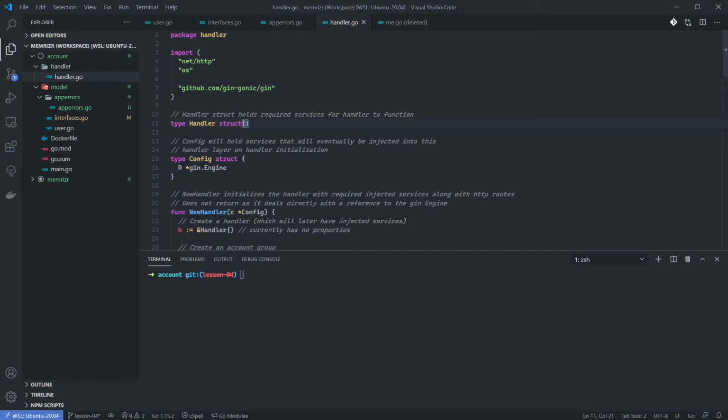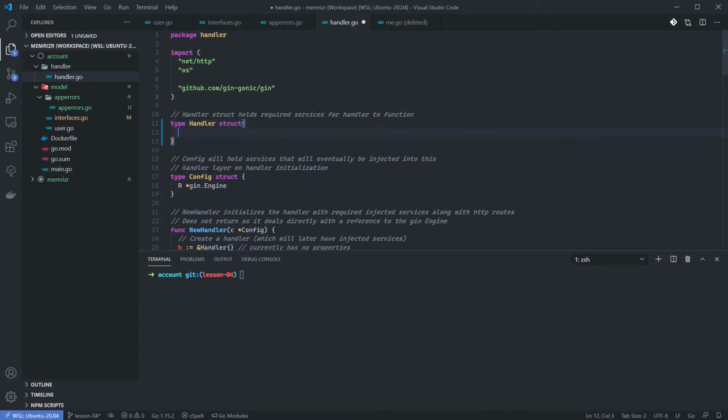Recall that this handler layer needs access to the service layer, so let's give it access by adding the user service interface into the handler definition. We'll do that like so. And the type is model.UserService.